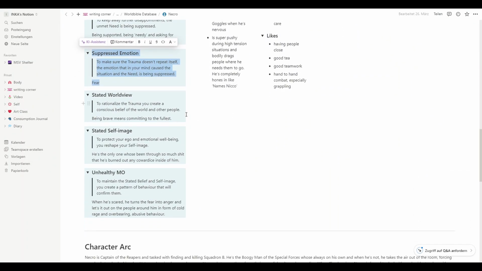His stated worldview is that being brave means committing to the fullest. His stated self-image is that he's the only one who's been through so much shit that he's burned out any cowardice inside of him. His unhealthy MO is that when he's scared, he turns the fear into anger and lets it out on the people around him in form of cold rage and overbearing abusive behavior.